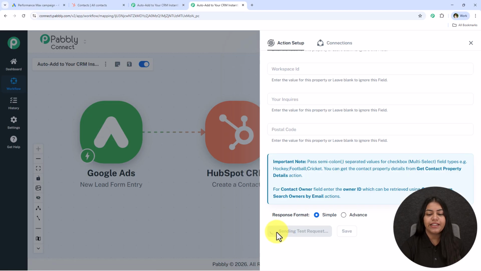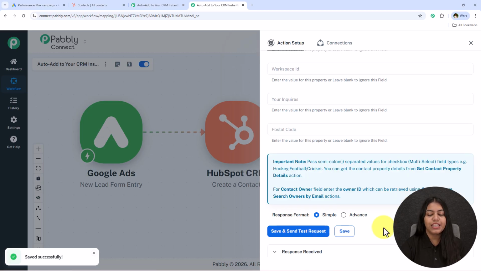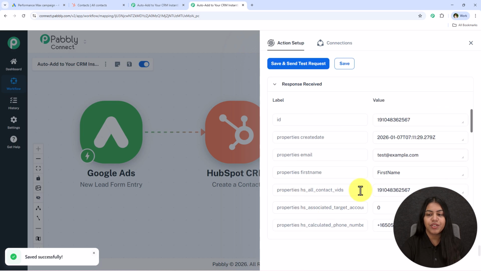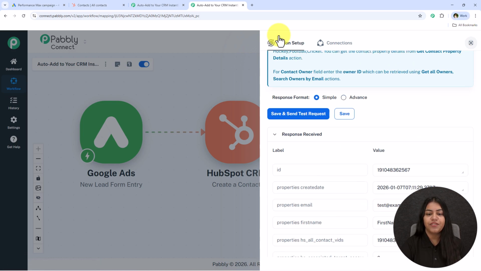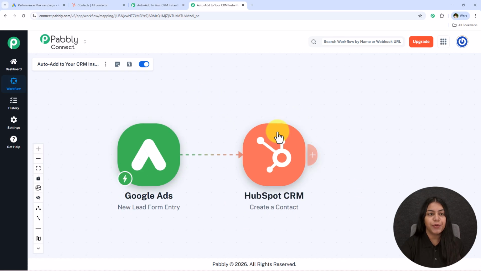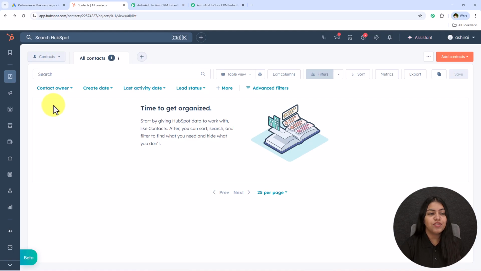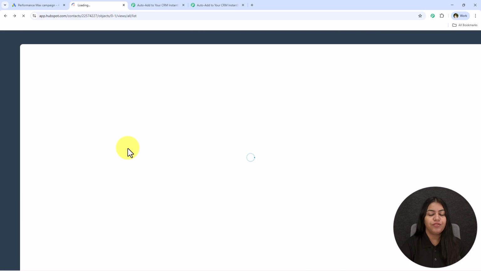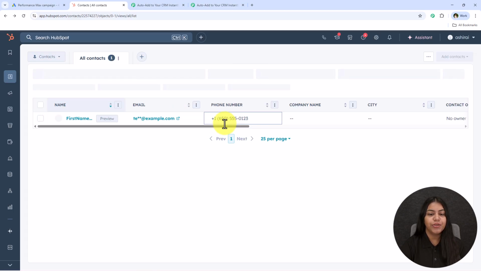After mapping all the details, just click on save and send test request, and once you click on save and send test request, you're going to see that we have received the positive response that we have successfully created a new contact in HubSpot CRM. So let's open our HubSpot and refresh it right from here, and you're going to see that yes, a new contact is created.